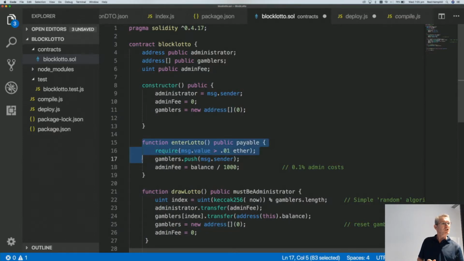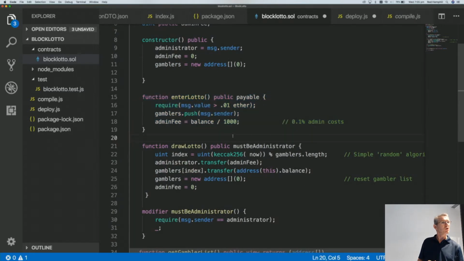I have a function that says enter the Lotto. It says we have to have a minimum value of 0.01 Ether, so you can't do this for less than $2. And if that's satisfied, then the sender, the person who's entering, I add them to the gambler list.